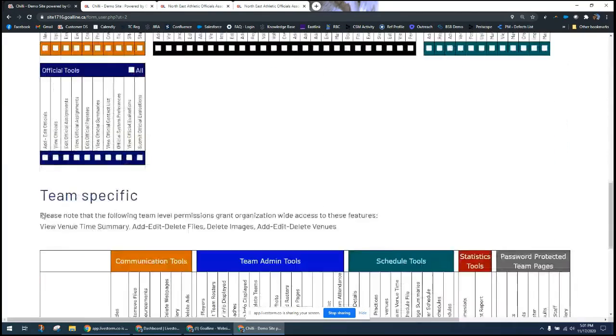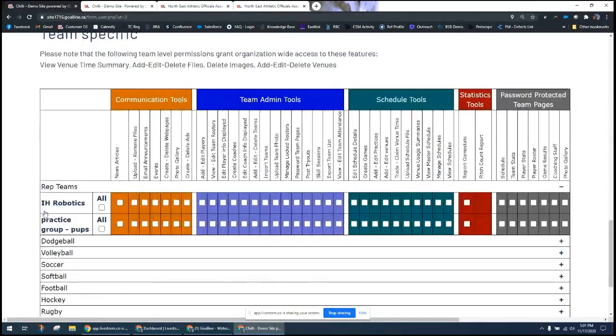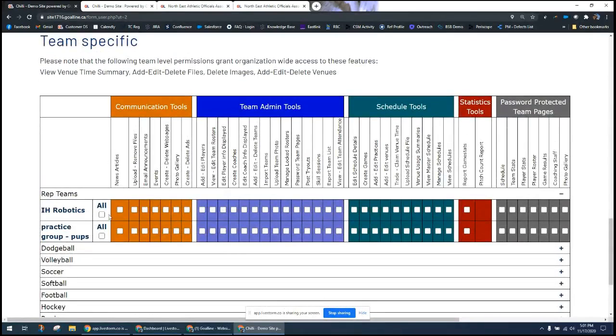So I'm looking now at a team administrator, and we're going to see it's almost the same as our league style ones. The communication tools are going to be exactly the same. It's just that it's only going to be a permission for the one team you're granting access to. Obviously, I'm saying one team, but I could be giving you this permission for both teams or multiple teams, many teams. But these permissions are exactly the same in communication tools. In team admin, they're almost exactly the same.